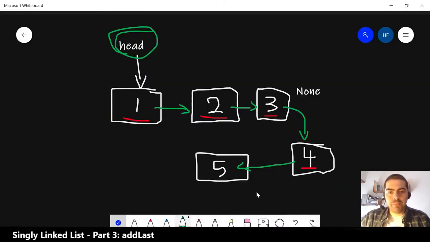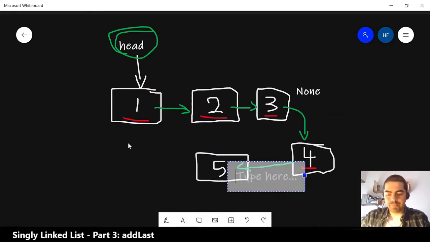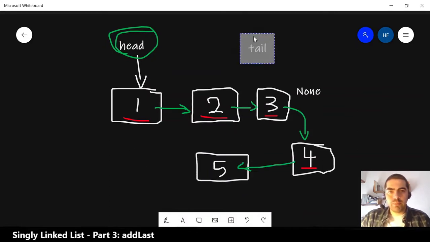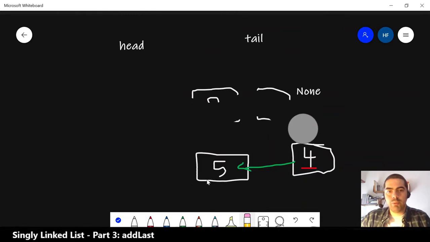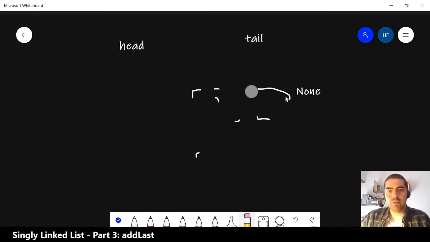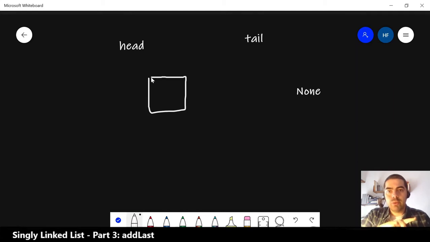So let me go here and add a tail, and let me put here the tail. This is confusing now, but we can remove all of these. We don't need these anymore. And in the first case, when we are adding first, we are creating the first element. The head is pointing to this guy, and the tail is pointing to this guy.